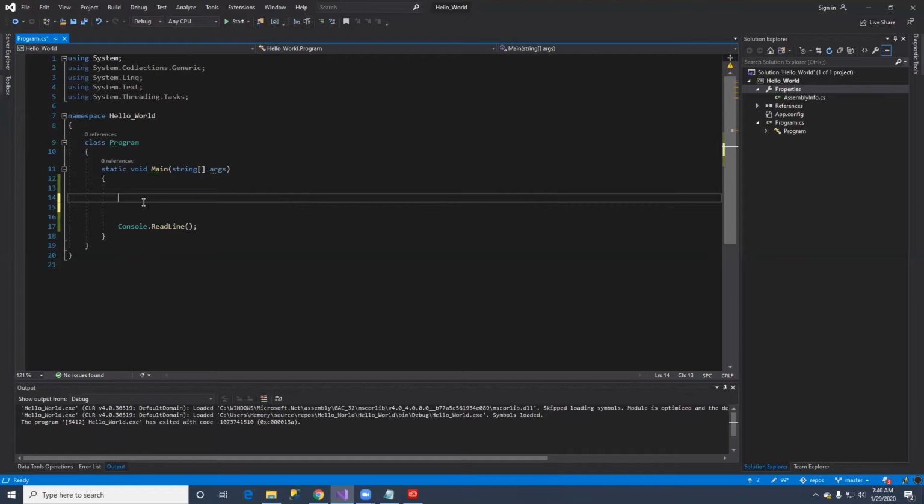Now, data in C# is stored in a specific type. C# is known as a strongly typed language, meaning that we need to explicitly call out what data types we are going to use. Now, don't do any typing. I'm just going to list some of the data types.